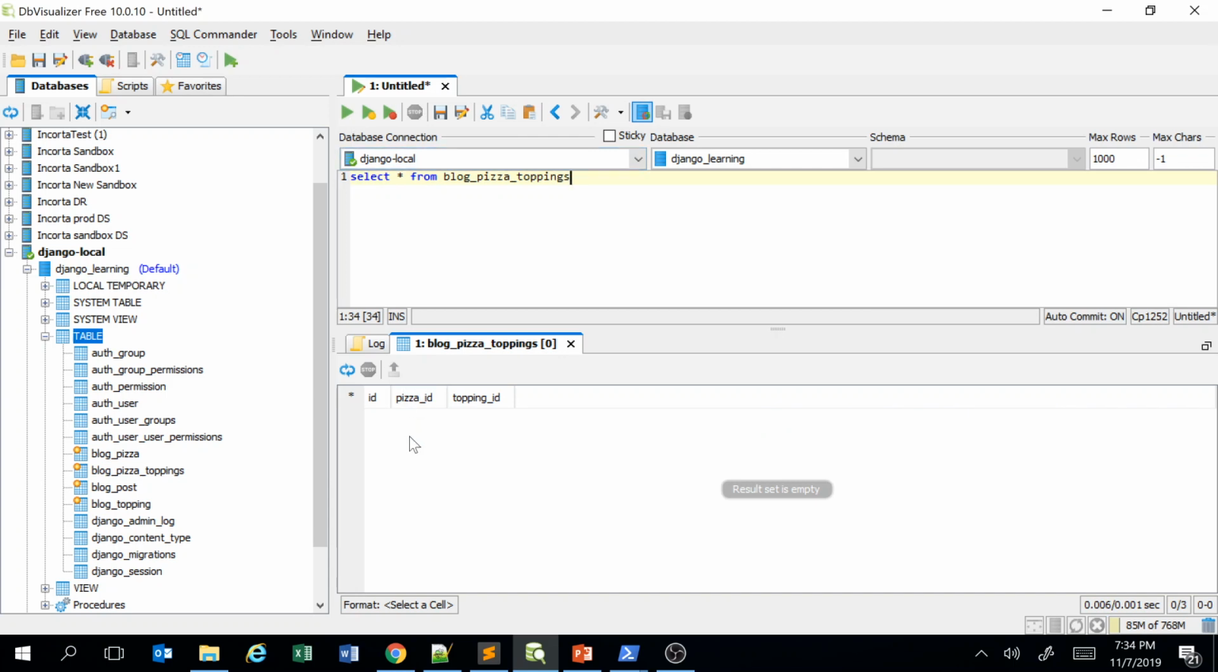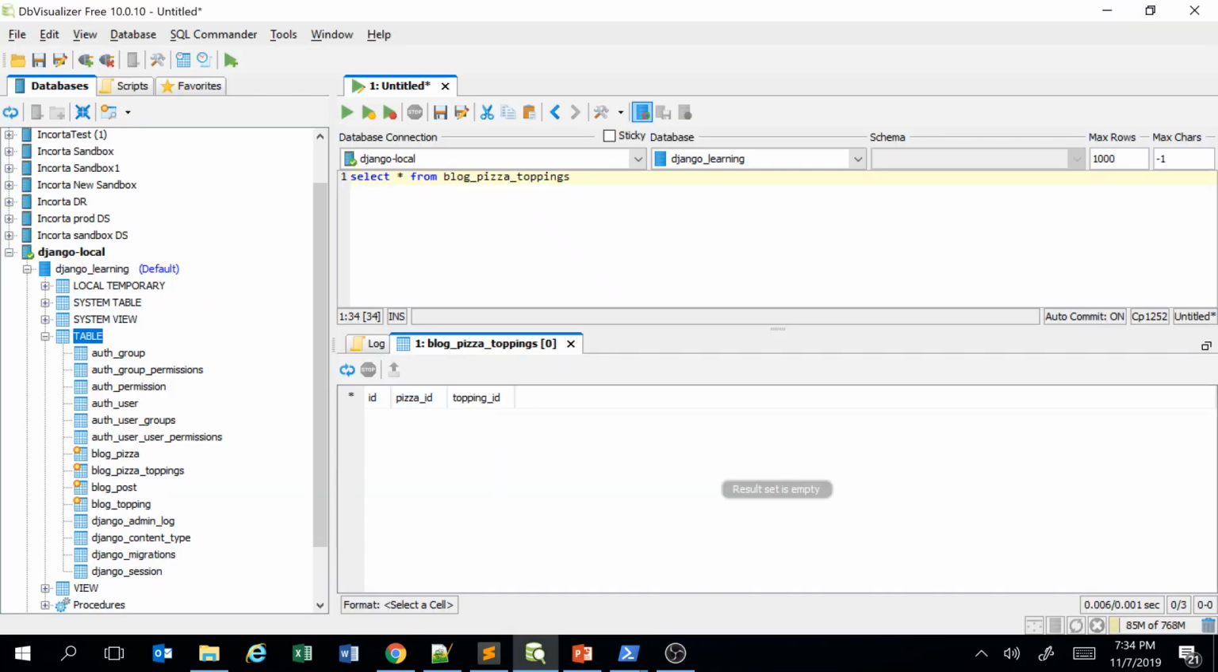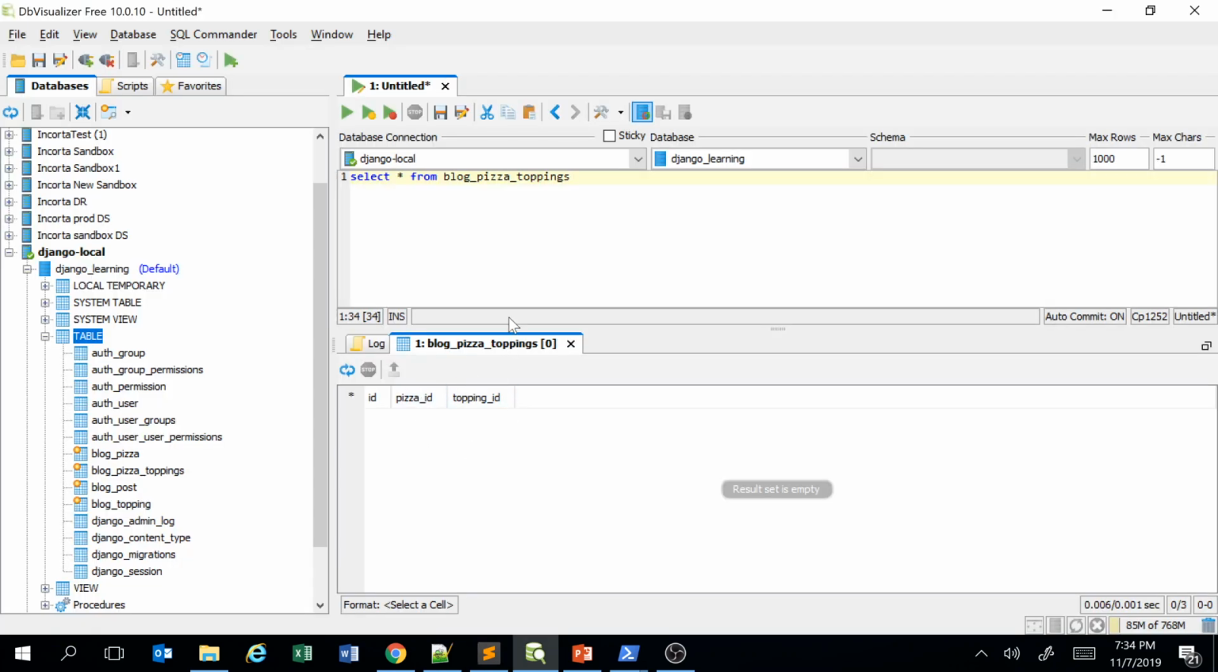This table has our pizza ID and it has topping ID. So basically, this table will hold the foreign key of these two tables here. At the moment it's a little bit confusing, but once we start seeing the data, you will be able to correlate what the foreign key is with this Django many to many field, how it is inserting the data and how it is mapping the data in the table itself. We'll see in a couple of minutes, guys.